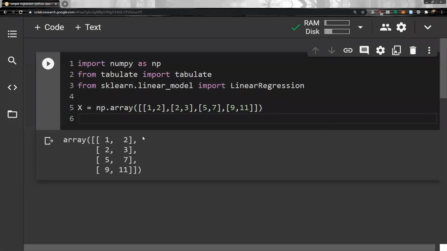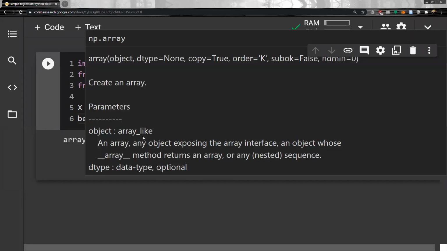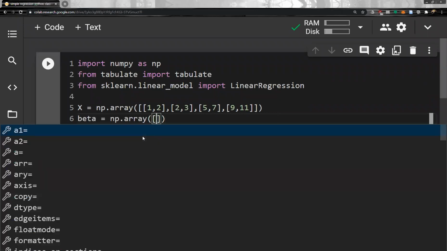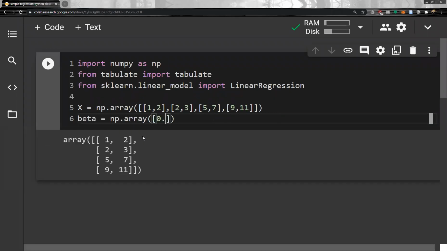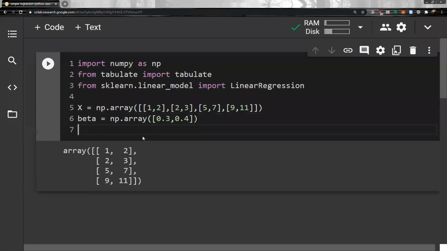Okay. And then let's define a coefficient. So beta is a coefficient, and let's say it is an np.array, one dimensional, like 0.3 and 0.4. Okay. And then let's say alpha equals 3.